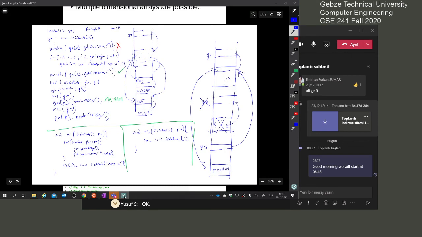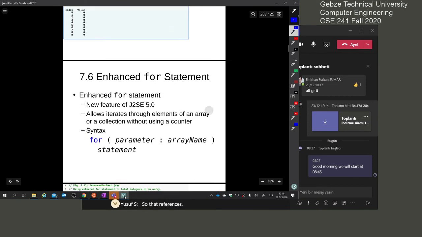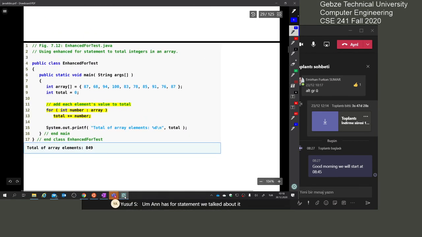Good. We talked about these arrays a lot, but that's a good thing. I'm trying to teach you both the arrays and the references. Enhanced for statement, we talked about it, and here is an enhanced for statement. Remember what we said before? We said that you may use the initializer syntax to initialize the arrays. Okay, here is an array.